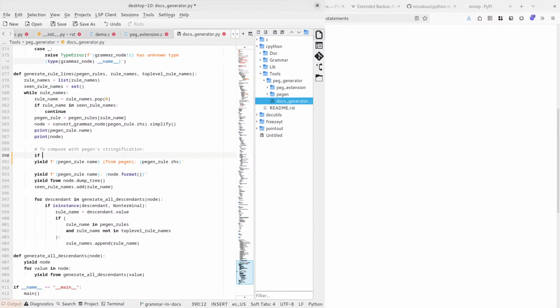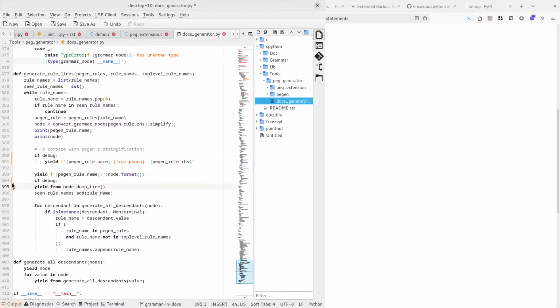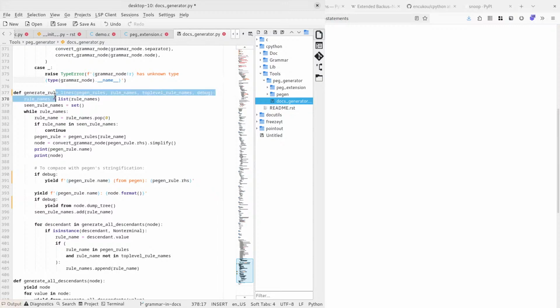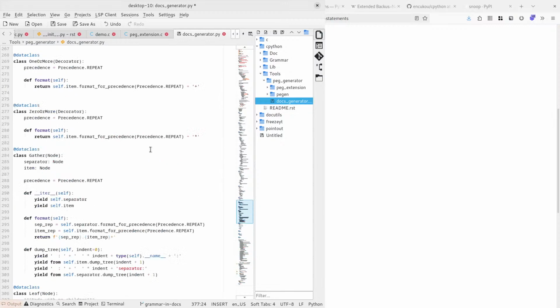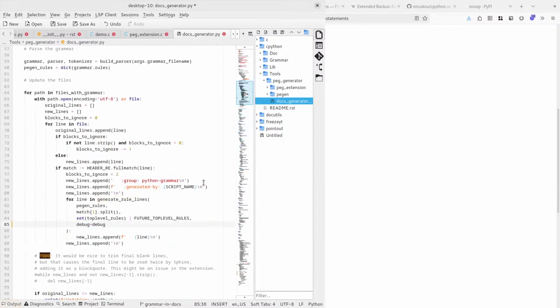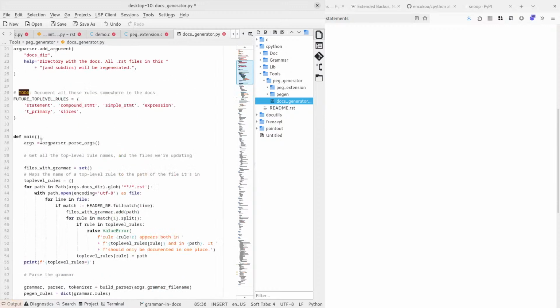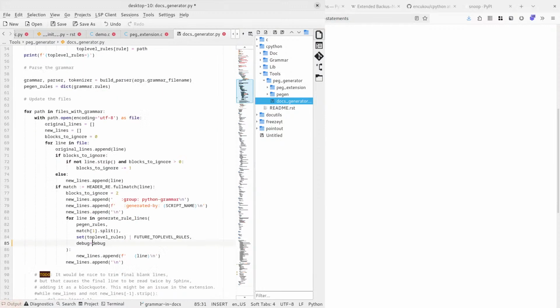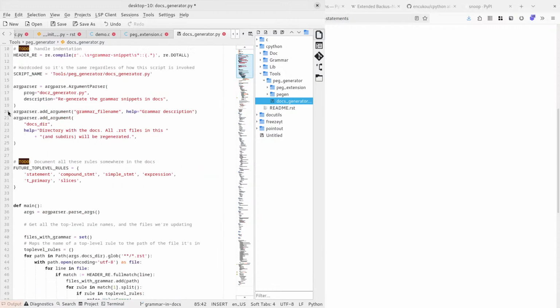So let's go if debug. That's something I will want to pass in to generate rule lines. Wow, there's a lot of code now. Debug is debug, and actually this is the main function, so we have args. So debug would be args.debug, and let's actually put it in here.